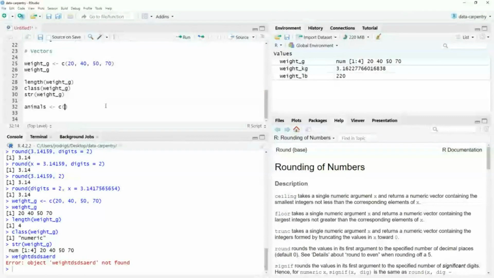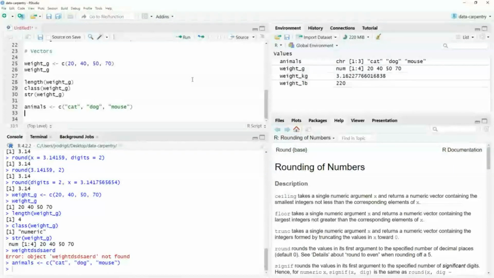arrow, and remember to use a c. And now, using quotation marks, we can use cat, dog, mouse. And when I execute this, you see that now I have in memory a vector of animals. The type here, rather than numeric, is chr, that is character, and I have 3 elements: cat, dog, and mouse.